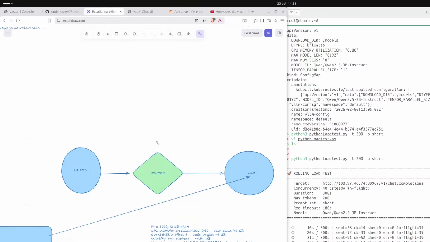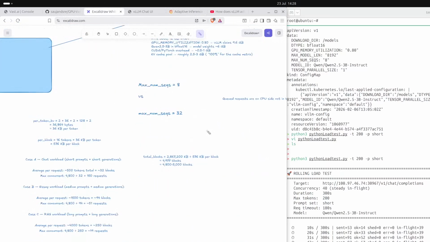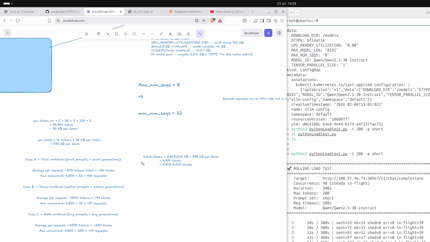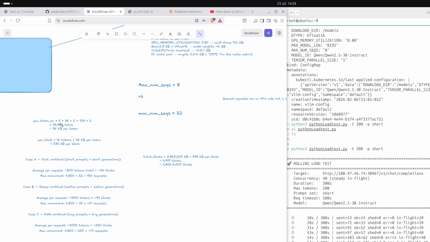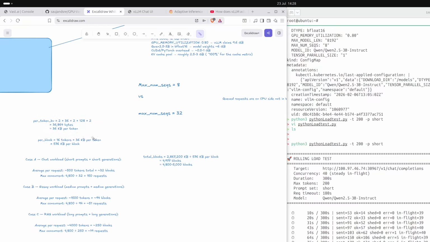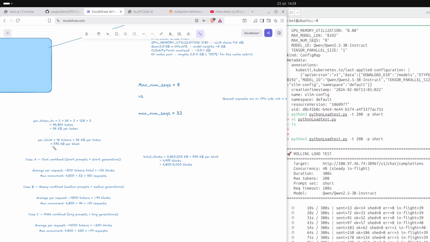So, let's talk a little bit about the math, about how many queues will be better here, what is the right number of sequences I need to define, and so on. So let's take the example of what I have. For this model, let's first calculate how much memory will be needed for each token, right? Doing that math, it comes out that we need 36 kilobytes per token. So assuming one block will hold 16 tokens, we're looking at 576 kilobytes per block, right?